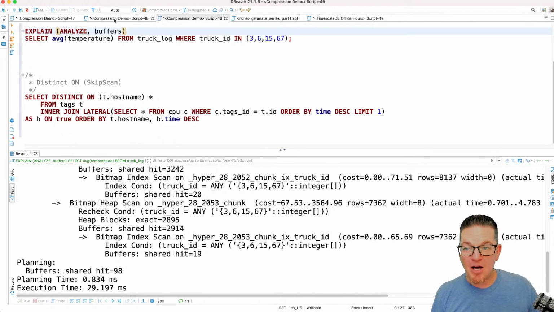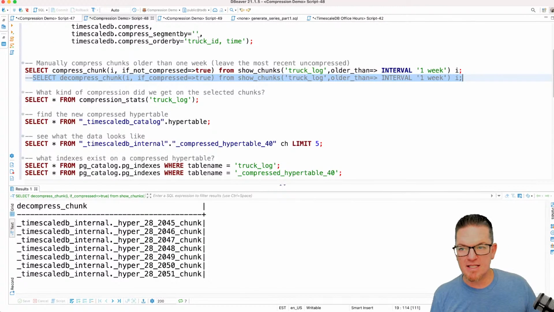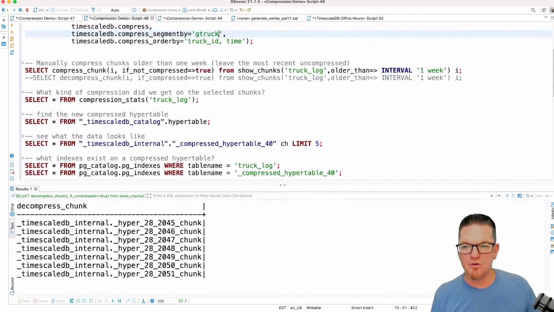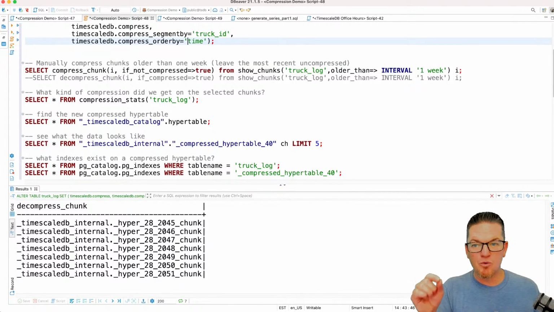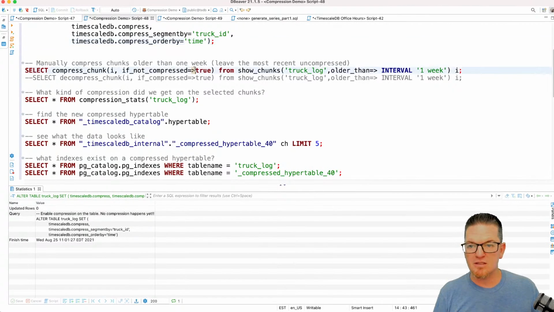Now, if I compress that data, we'll do it 2 ways. First, I'm going to do it by truck ID. I'm going to segment it. So if I know that I'm often going to query older data based off of IDs, this is a really good plan because I will get an index on truck ID to make that query just a little bit more efficient. Then I'll compress these chunks and I'll run the same query.